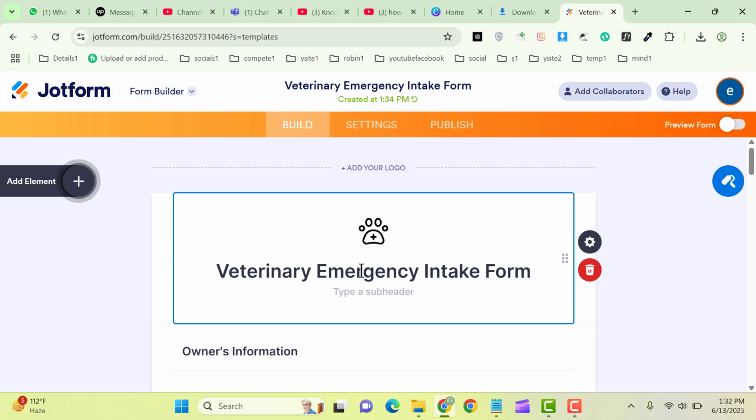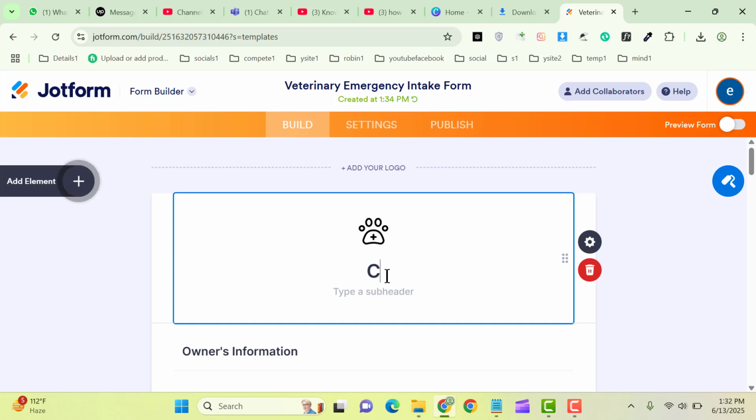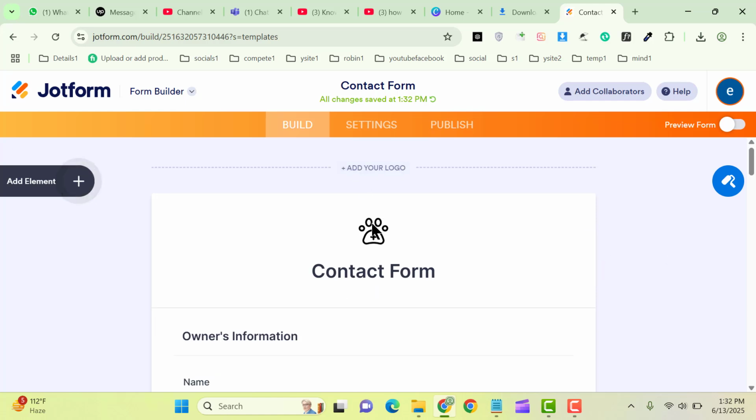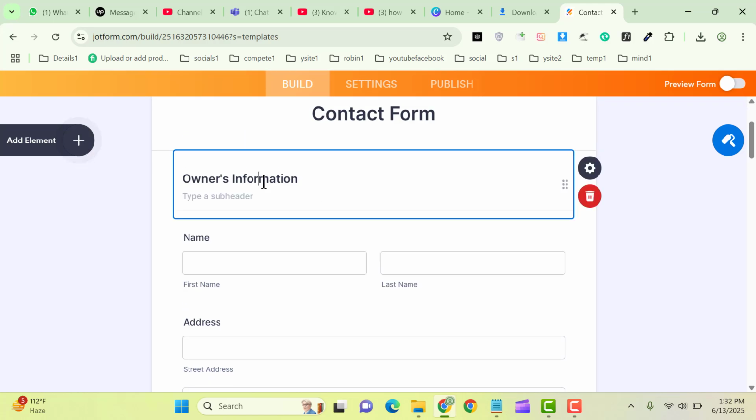On the top here you can see the form name. You can add any of these. For example, let me add contact form, and you can add your logo file. Then scroll down, you can also change this text.